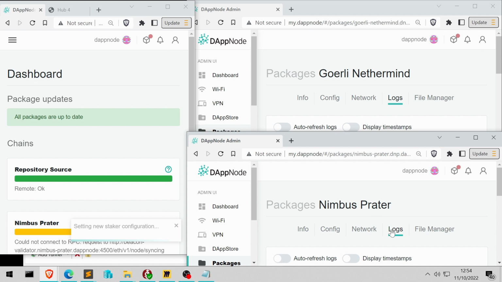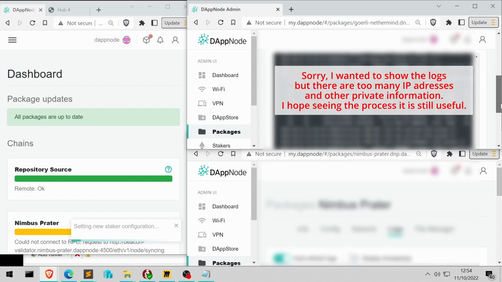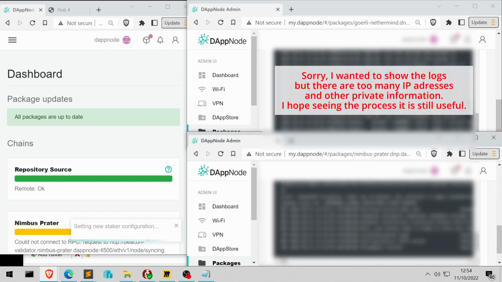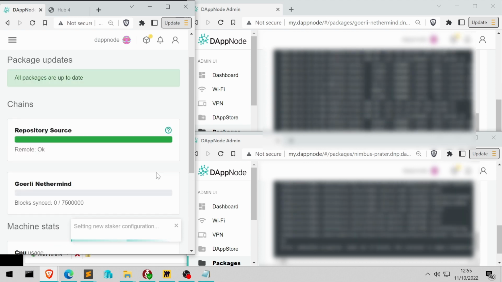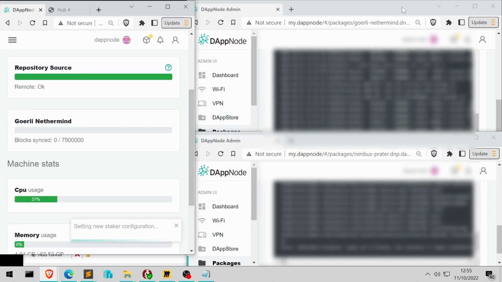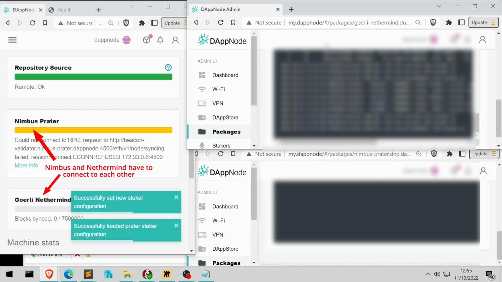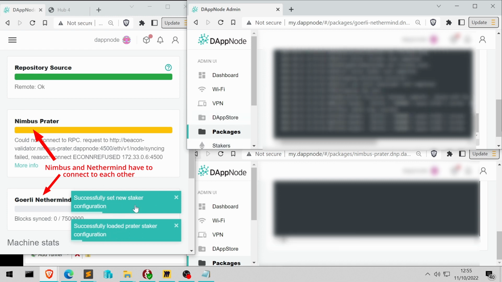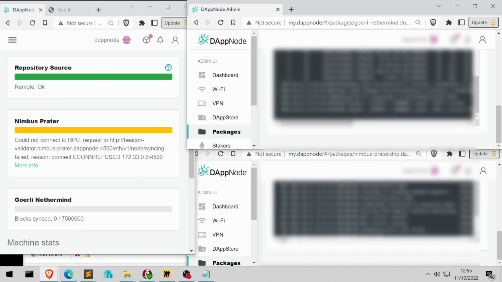So let's have a look at the log files of Nimbus and Nethermind. At the top is Nethermind, and at the bottom is Nimbus. And yeah, some unhandled exceptions and all sorts of stuff. That is a bit scary at the beginning, but it doesn't matter because they have to come to grips with each other first. They have to start talking to each other, and they're sorting that out. Nimbus appears, disappears. Again, I sped this up a bit, but now: successfully set new starter configuration. It might not even appear on yours because you clicked away or something, so don't worry about it.